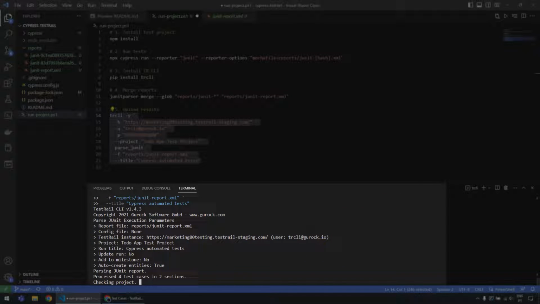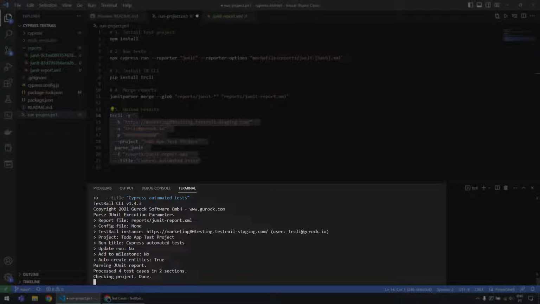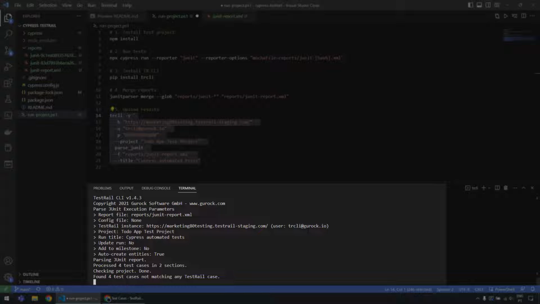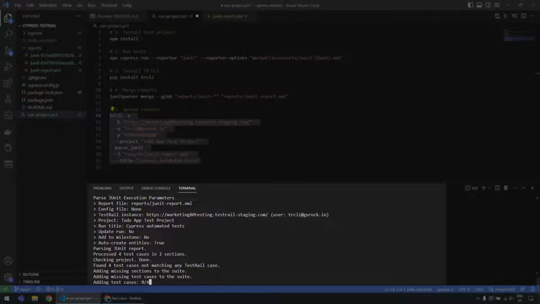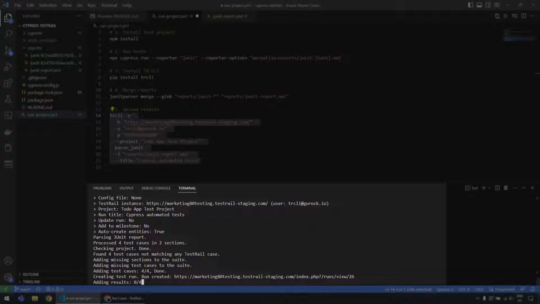And we can see that the TestRail CLI found 4 test cases in 2 sections. It's now checking the project, and it checked the project successfully, and it will now create the test cases and upload their results. In order to use this code first approach, you need to set up your TestRail project to have a custom field that is named automation ID. You can find information about how to do that on our documentation.